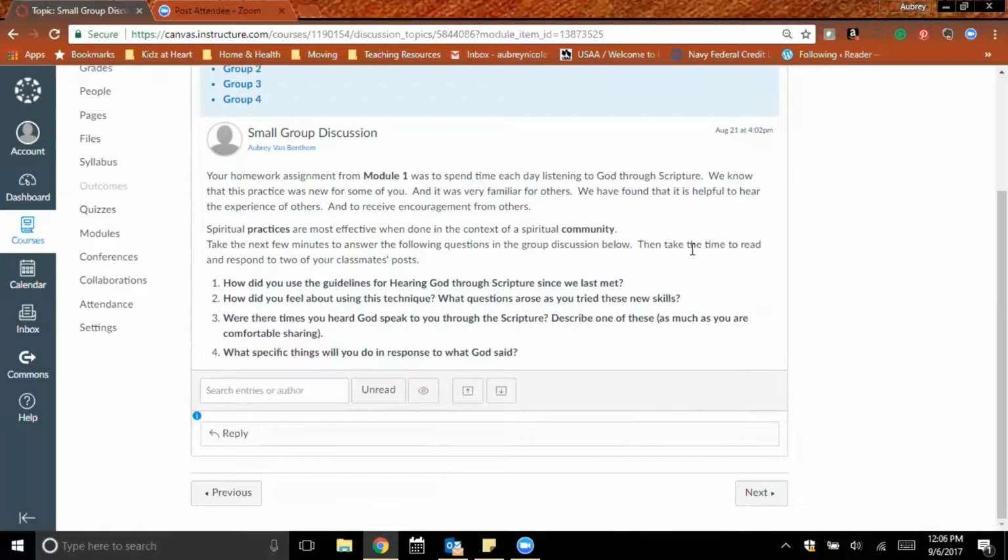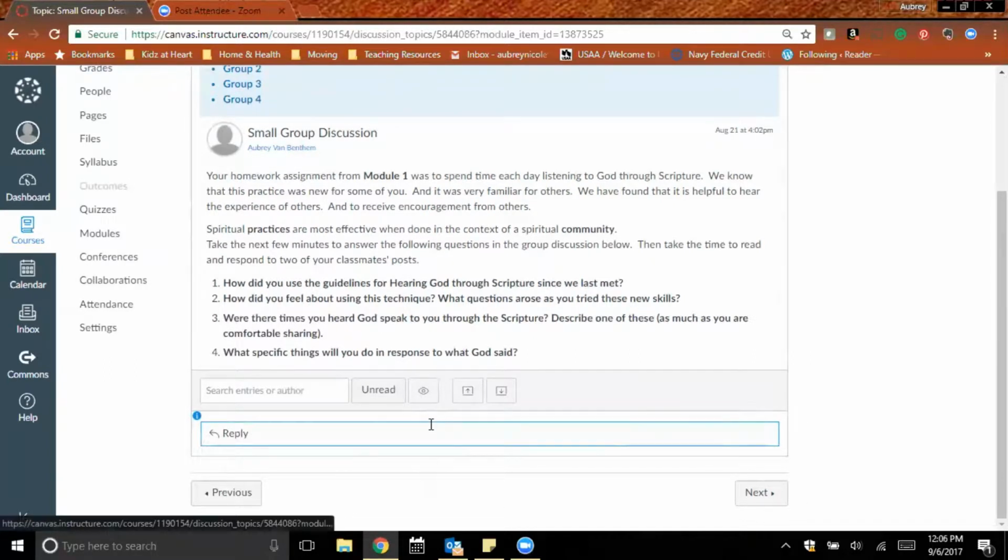It says, then take the time to read and respond to 2 of your classmates' posts. So students would read these questions and then respond to 2 of the posts within their group, because again, they're only going to be seeing and discussing with people that are just in their group. So they get kind of a smaller experience.